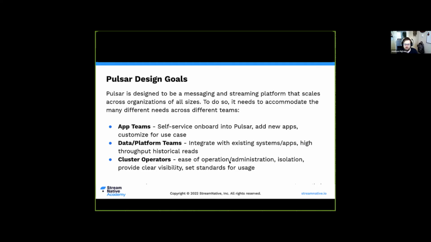Finally, the cluster operators, who are really trying to allow Pulsar to ease the operational and administration burden, and really provide a robust set of tools, as well as things like isolation, clear visibility, and being able to enforce standards across your organization, whether those be standards across data, security, et cetera.